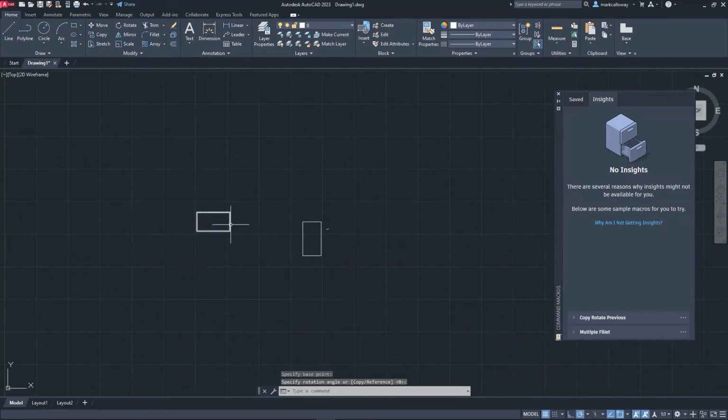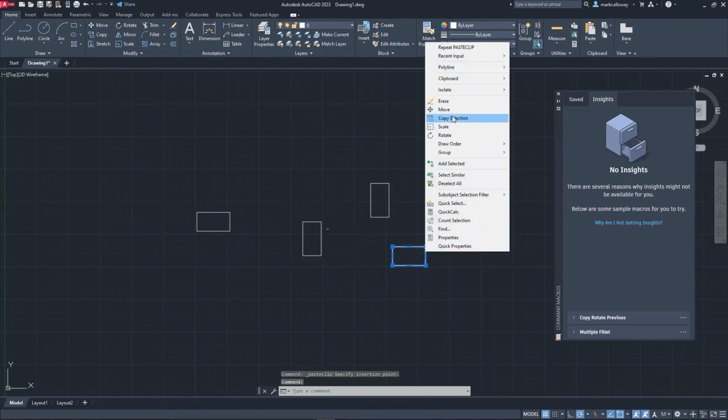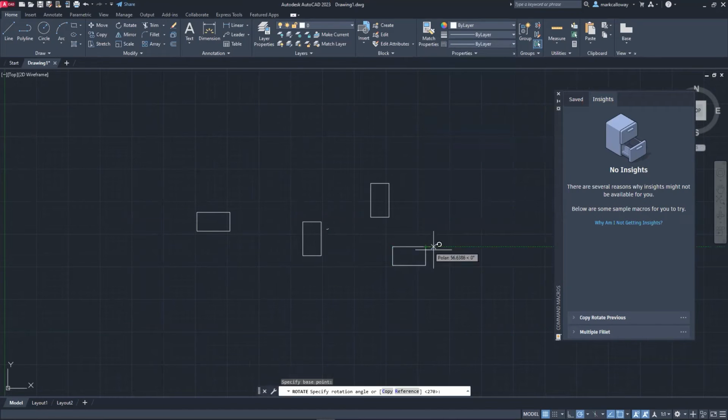I repeat the task. Copy, paste, rotate. And once I've done this a couple of times, it should recognize. We'll do that again. It should recognize the pattern of commands that I'm doing, and it should come up with some suggestions for some macros that are going to automate that for me.